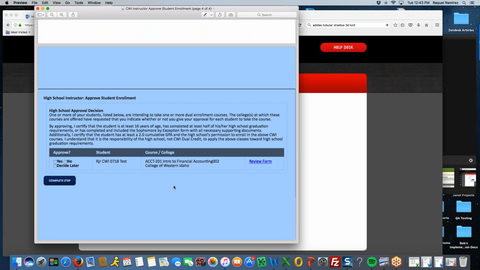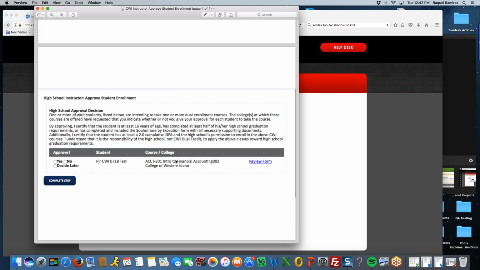Here's the student's name, here's their course that they want, and here's the yes, no, or decide later. As I said, if you were to do that in a batch, this table would just be much bigger. Right now, there's only one row. You would just have multiple rows, one for each student that was requesting the accounting class that you teach.